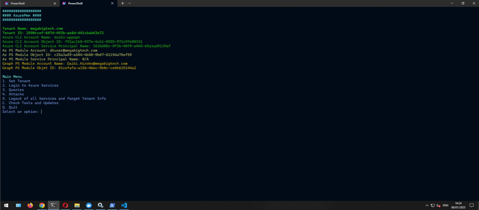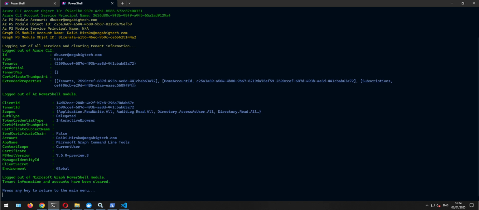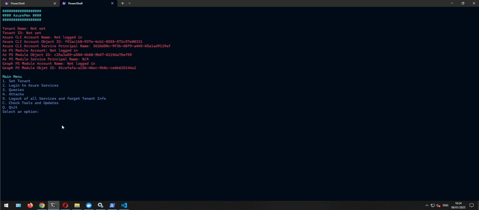Then I also have this logout functionality, where it clears all the variables and logs you out of everything. So we are starting from point blank. Then I have this check tools and updates, but I'm not going to run it as this takes ages. This is about checking, do you have Azure CLI and is it the newest version, and same for the other two tools. Yeah, and last but not least, it's getting out of here.